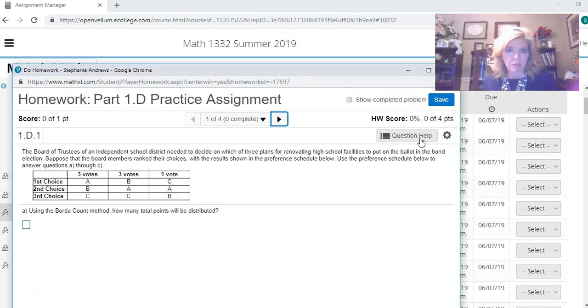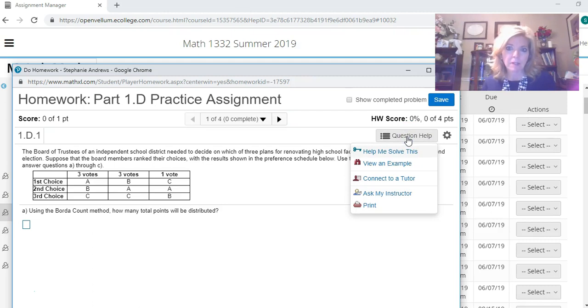My office hours, I'm going to show you where those are in the syllabus. I would go to those every day. Ask my instructor. That's the one I want to show you. So under question help, Help Me Solve This and View an Example are wonderful tools. I cannot tell you how much my students mention these as being helpful. The other one, once you have tried Help Me Solve This and View an Example, you go down to Ask My Instructor, and it will send this specific problem directly to me.